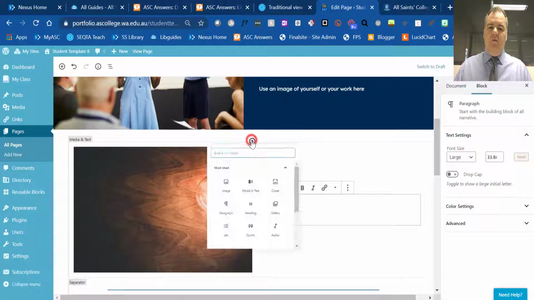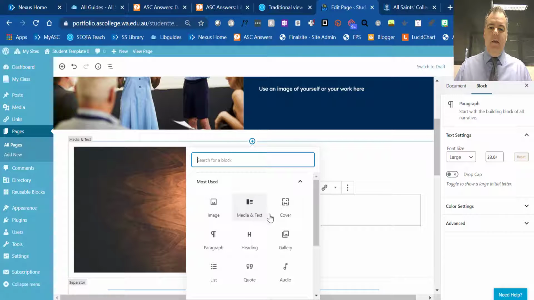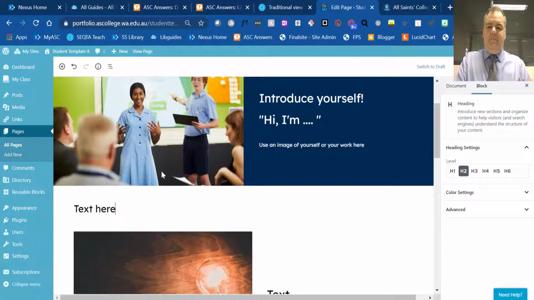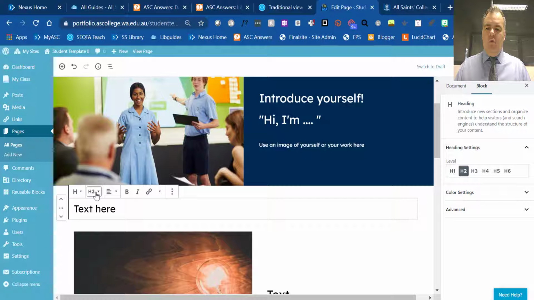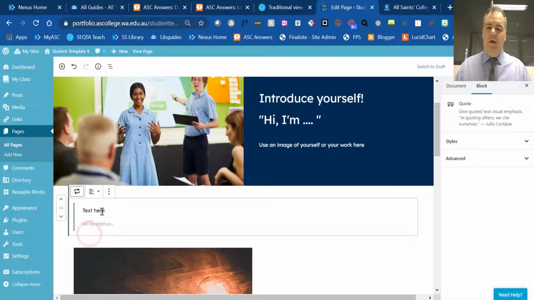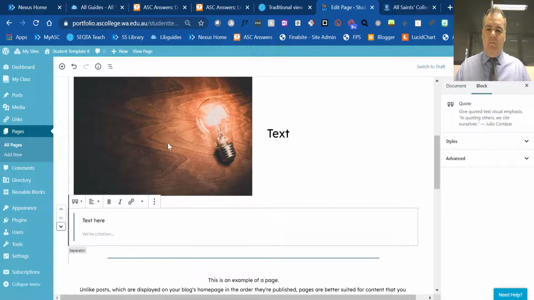So I can create and add a block above there. So I might go for a heading, which is just big text. And again, I've got all kinds of options, what kind of heading style that I want. I could make this a quote now and change that to a quote. And I've got a number of different options for each of these. But you can see I can move these up and down as well. So if I want to move this so this block now goes below that one there, I can move these blocks up and down.